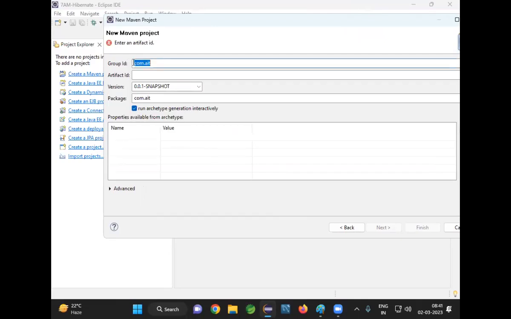What's the group ID I have entered? com.ait. Next one, artifact ID, means what is my project name? Hibernate application 1. Then version. If you want to keep the same version, it doesn't matter. For the package name, I can type only one, not all. The one I am choosing is entity, or you can use DAO, whatever. com.ait.entity, package name. Then click on finish.